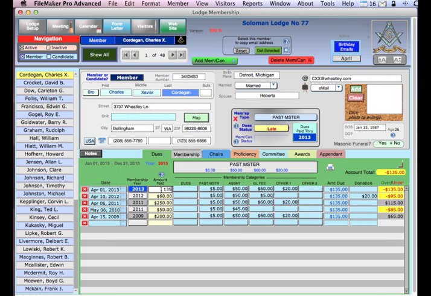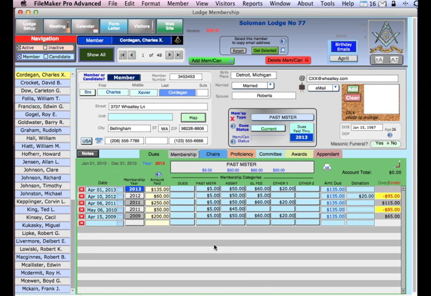So we enter $135, and there it is. Or if he enters more, $175, the system assumes that he wants to make a $40 donation. If he doesn't want to make a donation, if part of that is prepaid dues for the following year, you can just delete that. And now he's got a $40 credit for the next year.